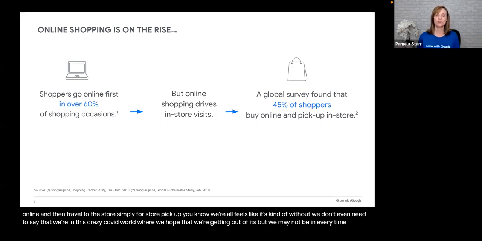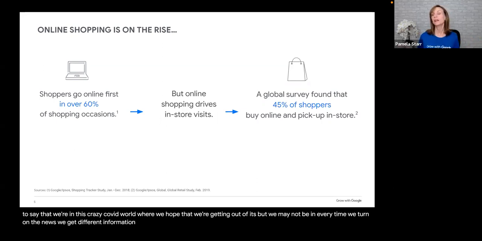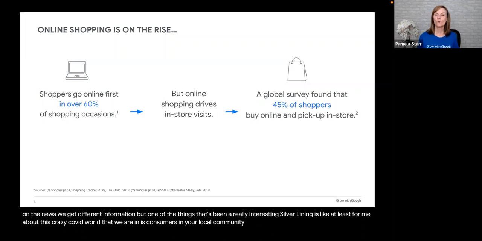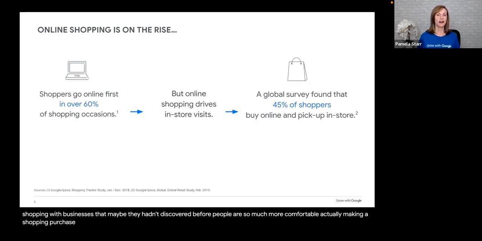And every time we turn on the news, we get different information. But one of the things that's been a really interesting silver lining, at least for me, about this crazy COVID world that we are in, is consumers in your local community are getting more and more comfortable shopping with businesses that maybe they hadn't discovered before. People are so much more comfortable actually making a shopping purchase online with a business that they haven't heard of before, or they're much more willing to do business with somebody in their local community.